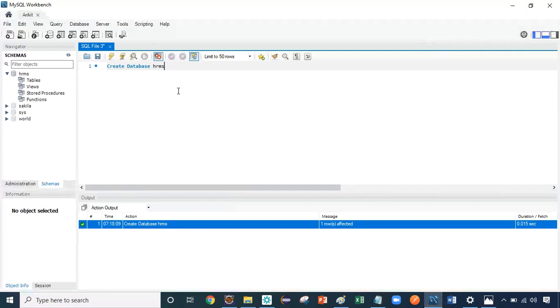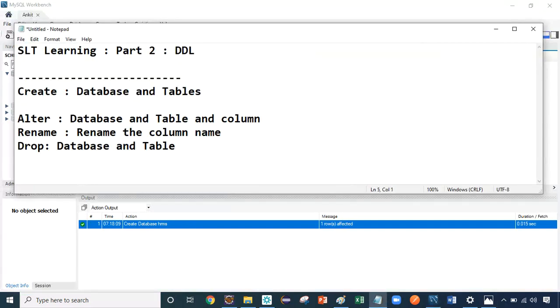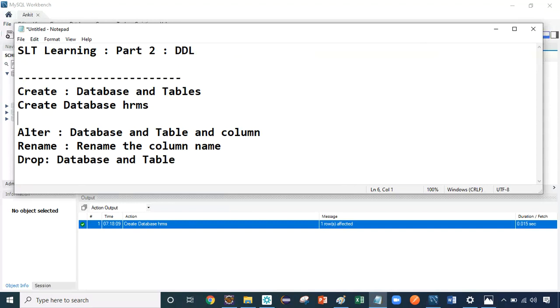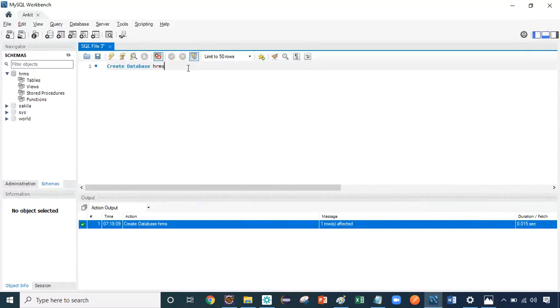So I created the database. Now I'm just going to take the syntax and put it over here. This is for you, it will be helpful. I will modify a few of the formatting details and paste it in the YouTube video description box. We created the new database HRMS. Now we need to create the table. What should be the table definition? Let's create a table for the employee.